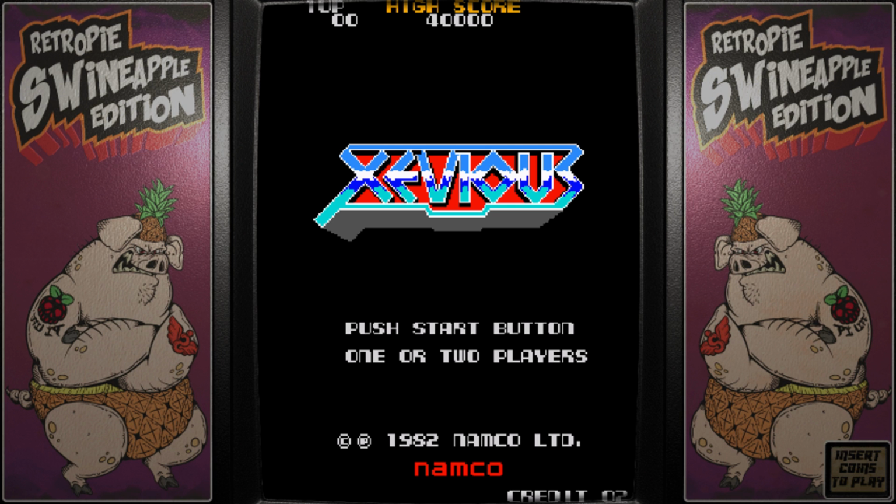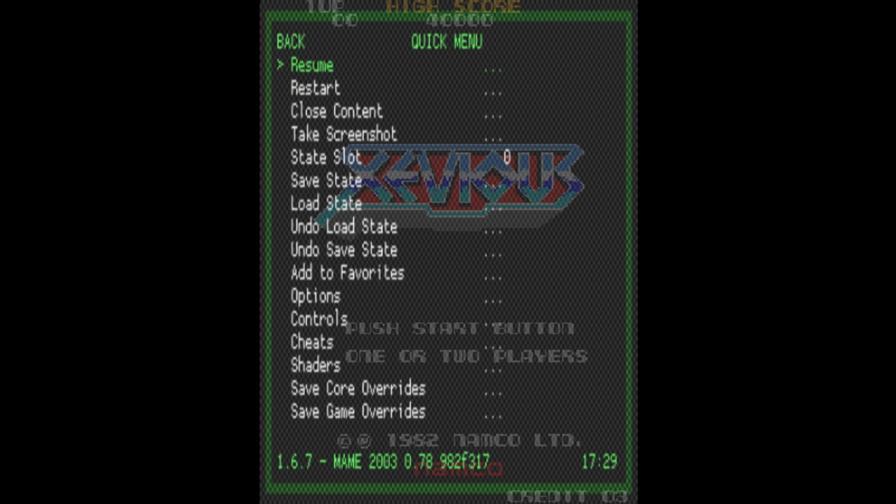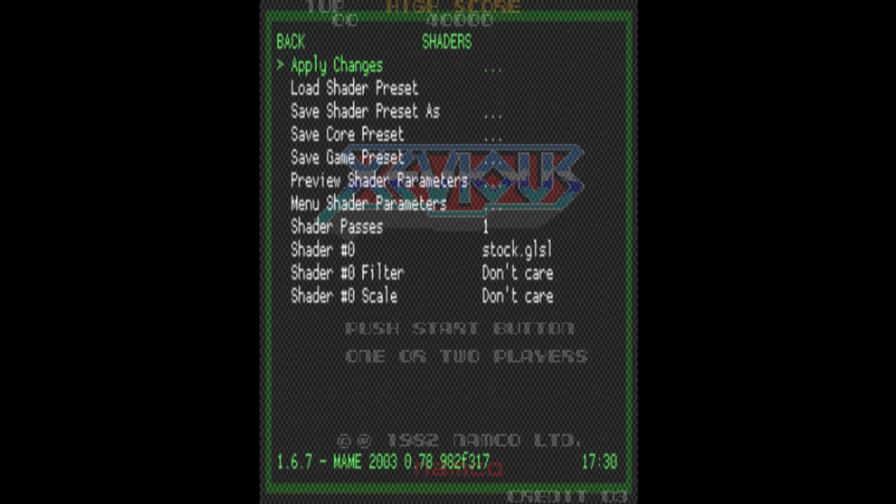Now, the other thing we can do is, once you look at these bezels anyway, a lot of them are set up with a curvature, like an old CRT TV. So I'm going to want to set a curvature shader to this image, so it fits that bezel and it looks more like a CRT on my high def TV. So what you'll do is go to quick menu, go down to shaders and press A.